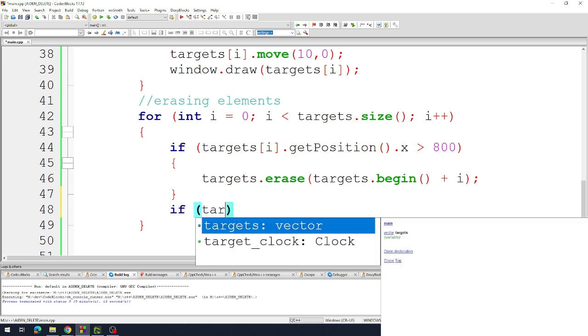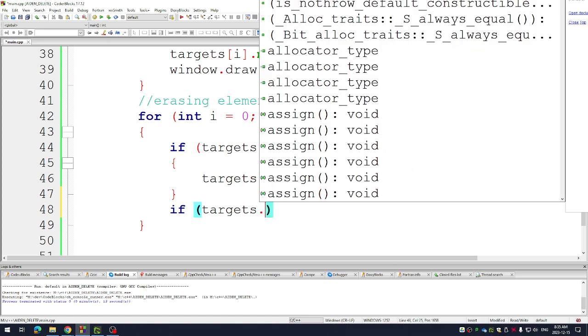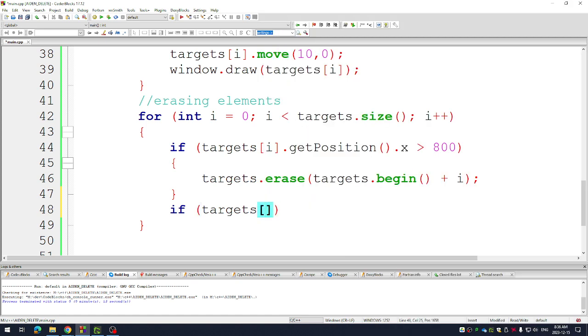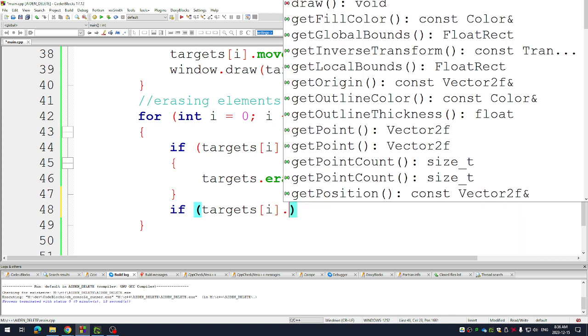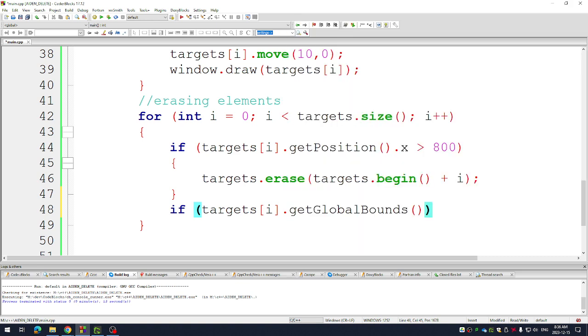If targets, we looked at this a little bit. Targets I, right? So we're going through each target and just checking if the mouse is being pressed inside of that target. The quick way to do it is there's a command for every drawable shape in SFML. It's called get global bounds. It returns a rectangle that surrounds the shape. So all I want to do is check to see if my mouse position is inside of that rectangle.